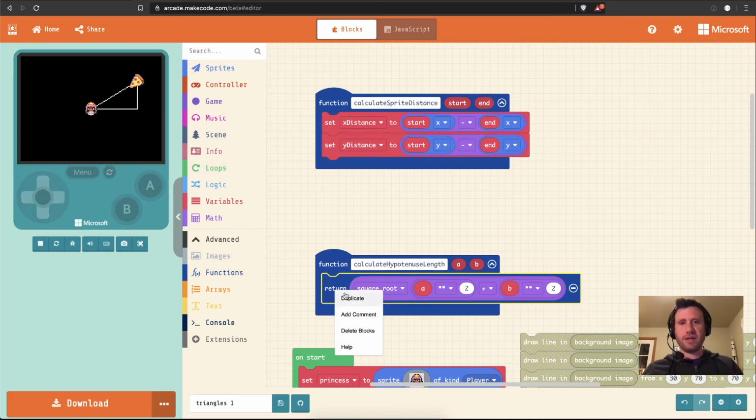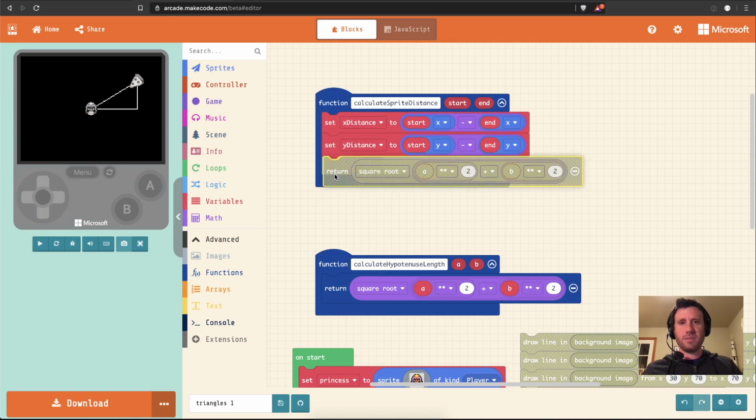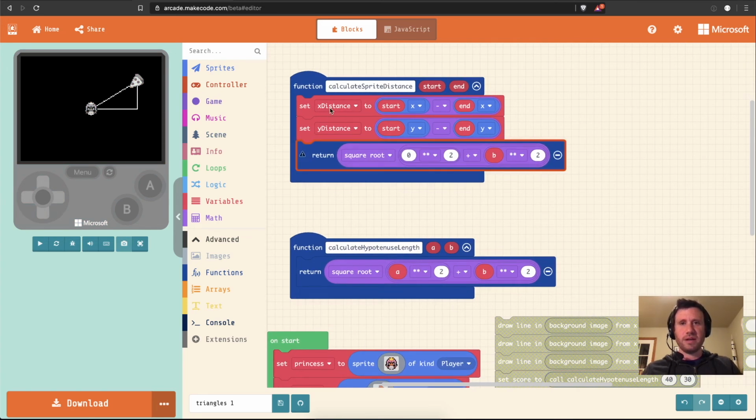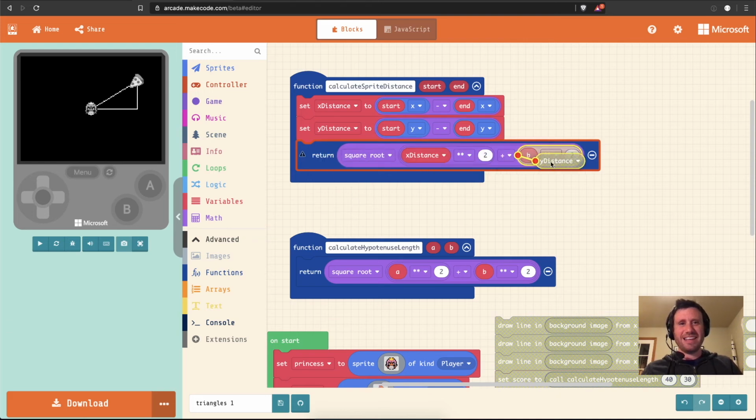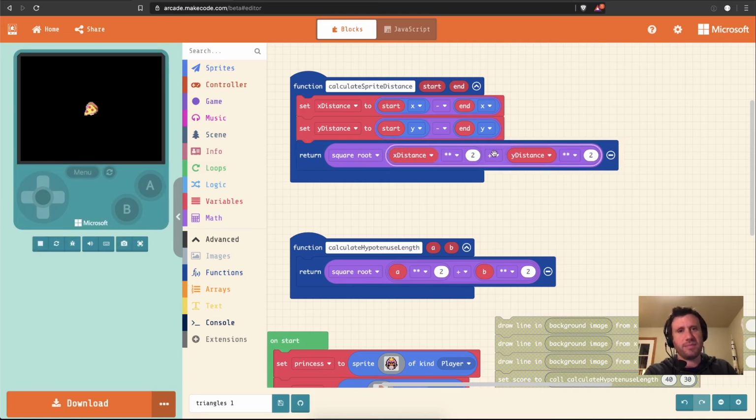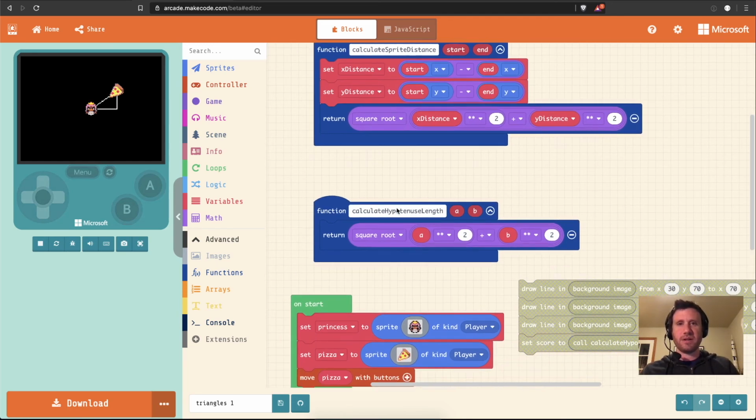And now that we have those values, it's merely a matter of using them in the formula that we already wrote. Let's get a getter. And so now our x is like our a squared, and our y is like our b squared. So we have x distance squared plus y distance squared, and we're taking the square root of that. And that's going to be the distance along this hypotenuse here.